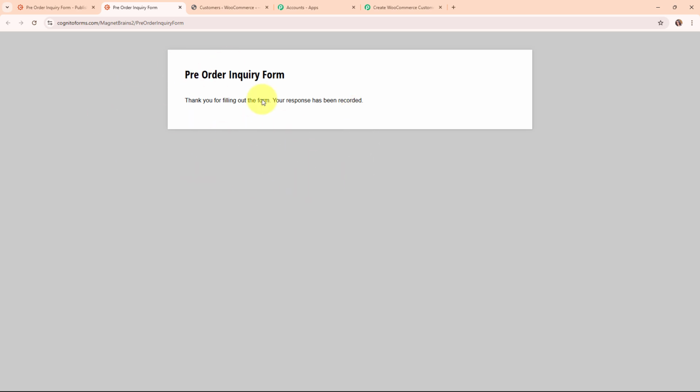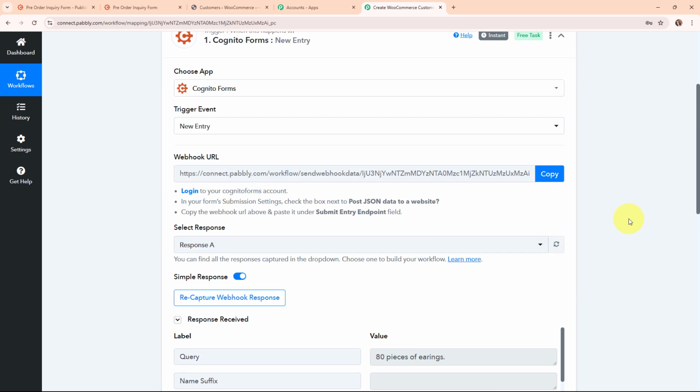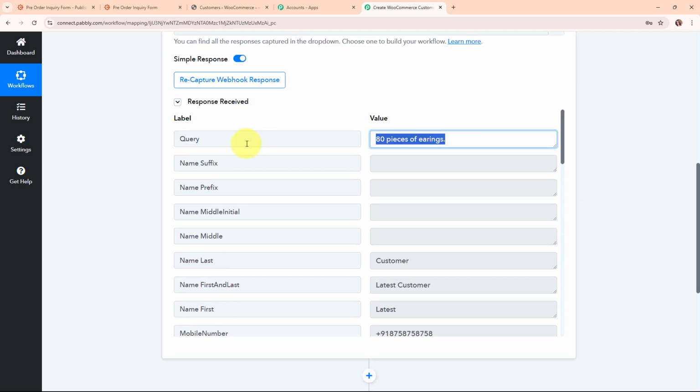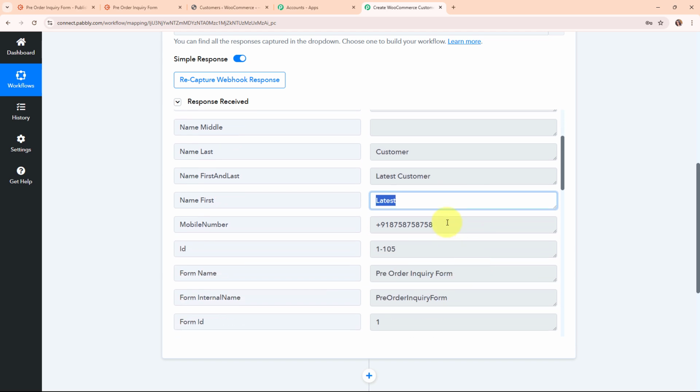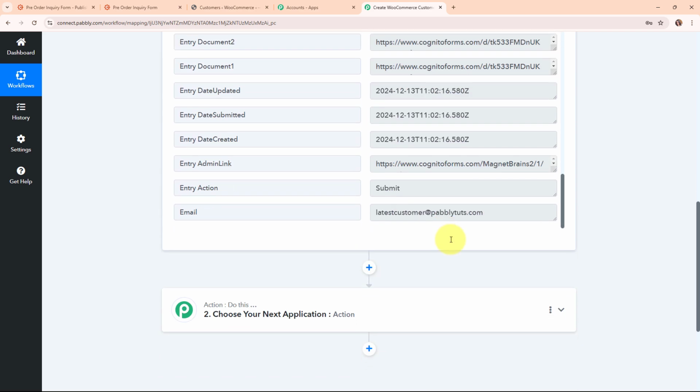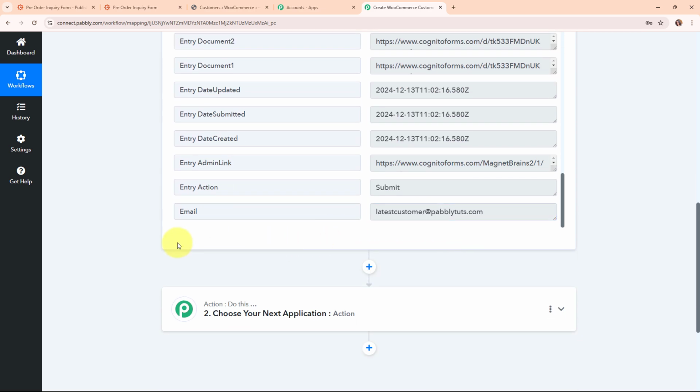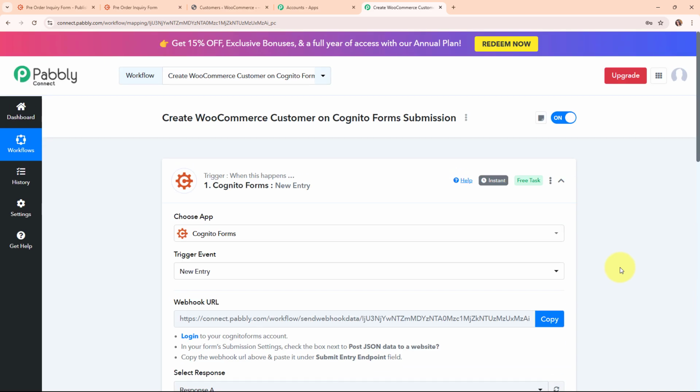So now let's go and check out Pabbly's workflow. And here you can see we have received a successful response where we have received the query, last name, full name, first name, scrolling a little down. Here you can see the mobile number, form name, scrolling a little more down. And here you can see some other details and the email as well. So with this, we have successfully set up our trigger over here.